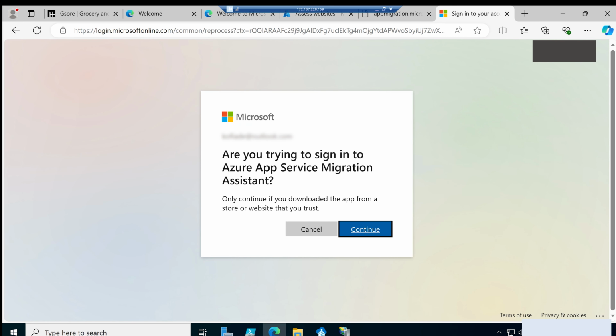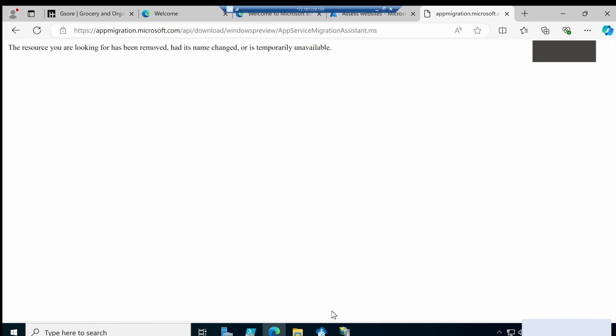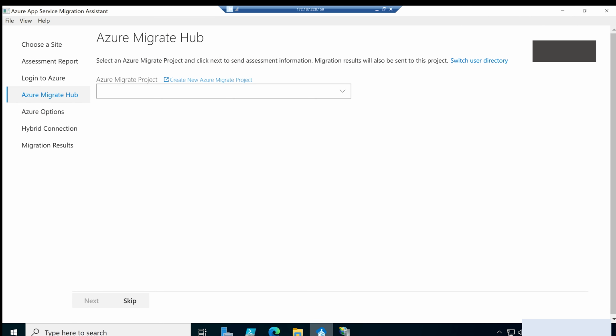And now it will ask you if you want to continue to allow this to connect the migration assistant. So yes, click on continue. And as you can see here, you have signed into your Azure App Service Migration Assistant application on your device. You may now close this window. So we can proceed to close this one down and go back to the migration wizard.